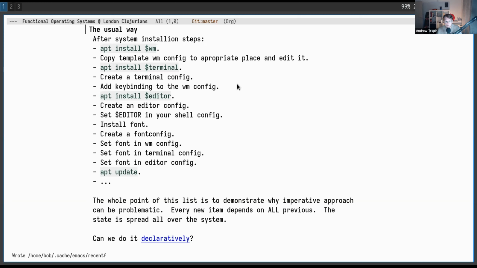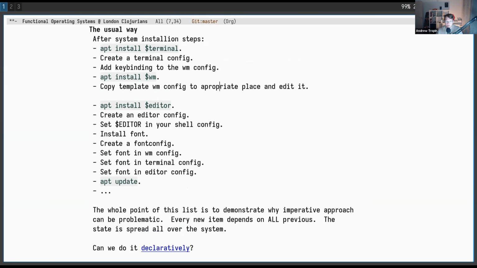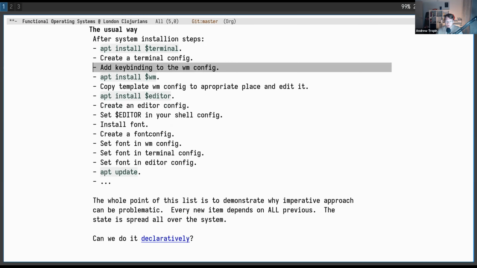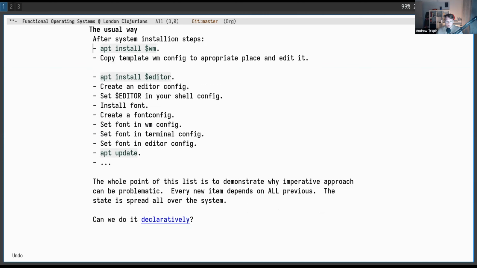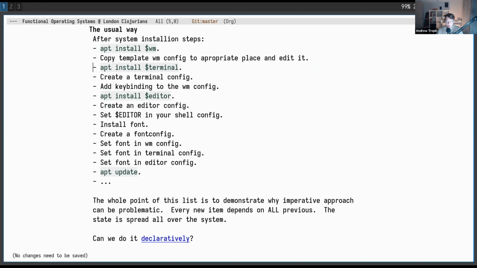This is the example which demonstrates the very imperative approach for working with operating systems. And actually, there are a few problems with it. For example, we can't change the order of the steps. If I take those steps and try to perform them before installation of the window manager, I will fail on the third step, which requires editing the window manager configuration and adding a key binding for the terminal. So it's very order dependent.